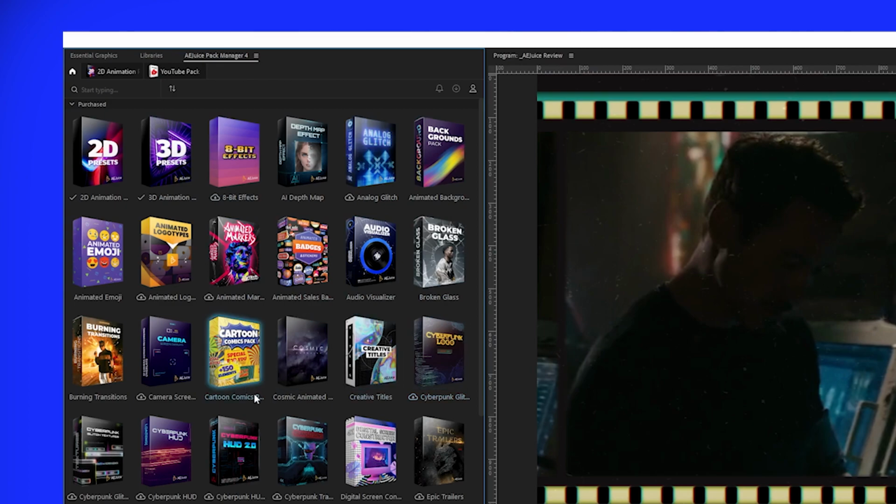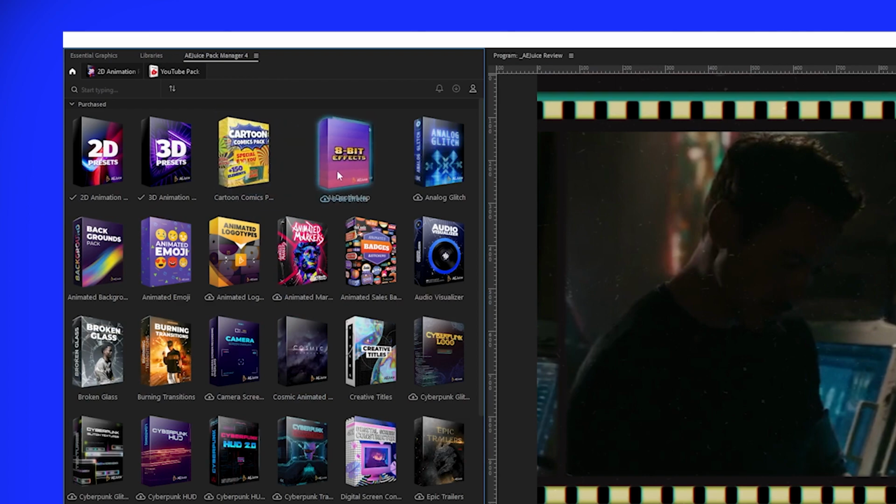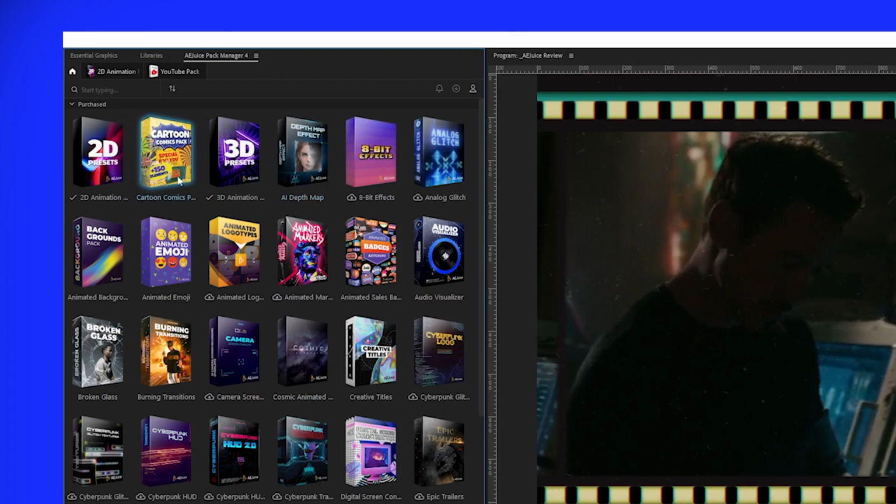Another thing that I found out is that you can move the icons. So if there are some icons that you use a lot, you can move them around. Okay.